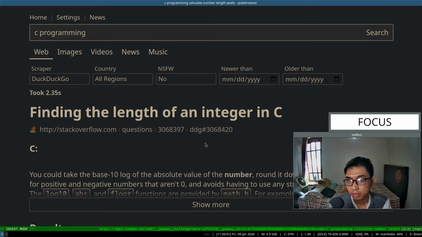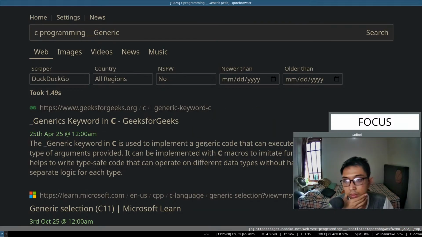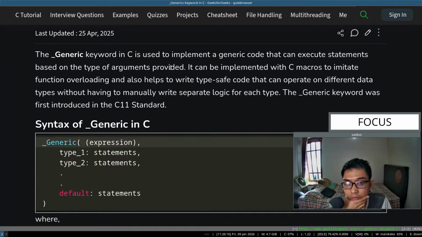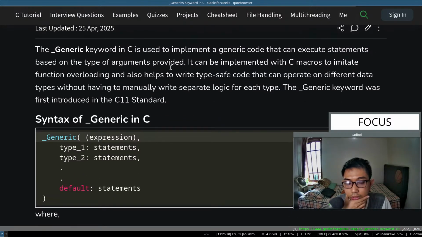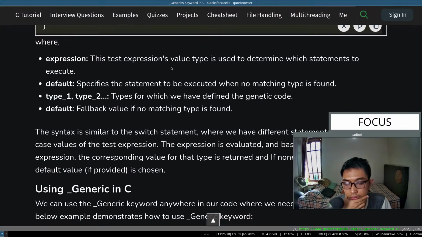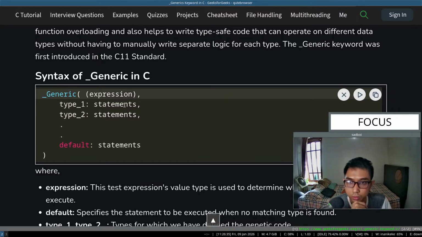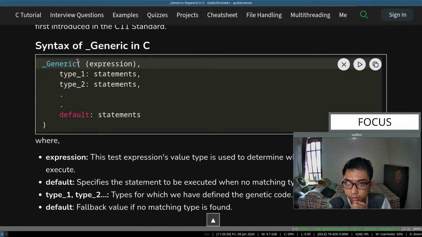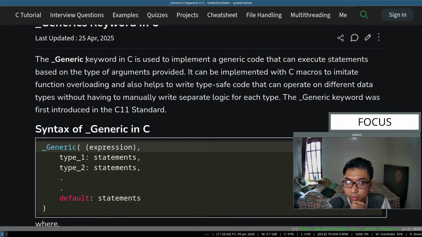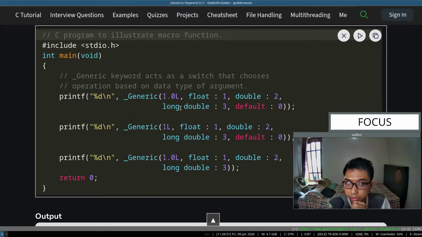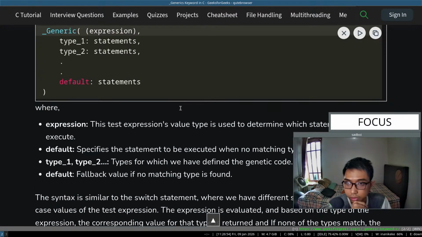I mean, generic guess. Should we try this? I mean, if I remember correctly, it is not really generic, but it's just like a switch statement, but in terms of macro, is that it? I'm still not really sure.